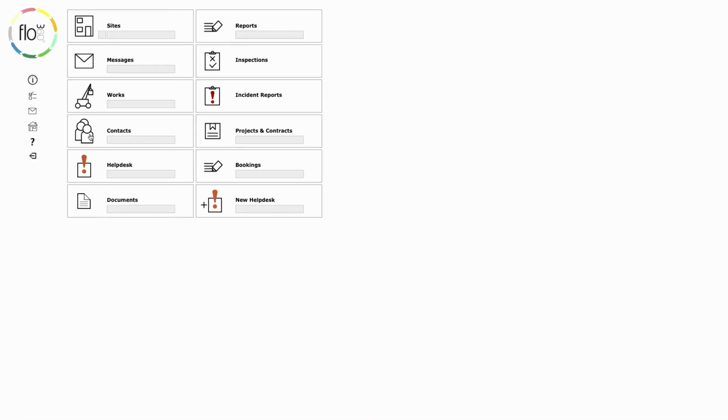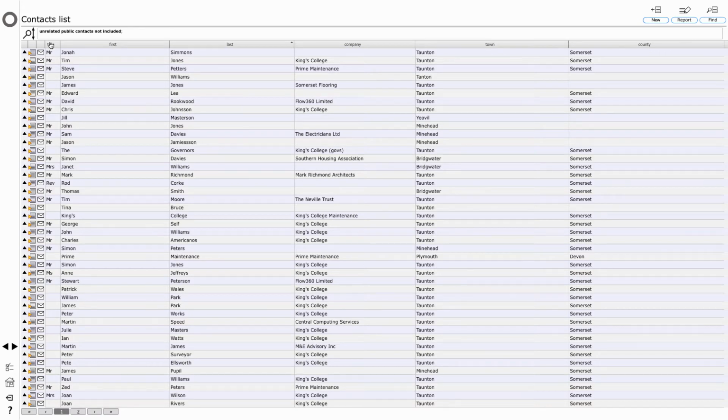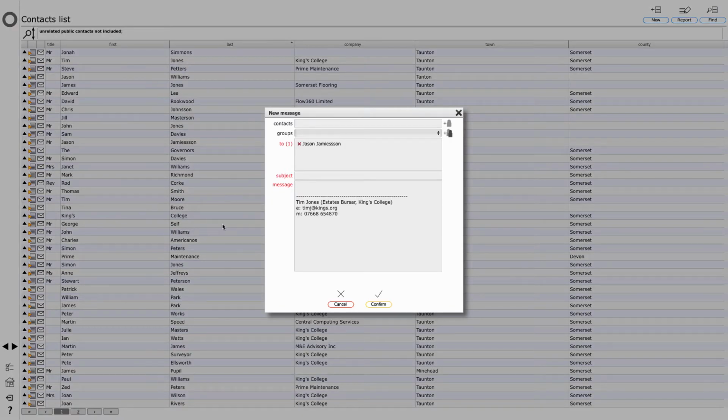If I go to my contacts list, I can see on my contacts list I've also got that little envelope icon. So if I want to send a message to an individual on my list, again I can just click the little button and it will pop up the message pane pre-addressed to that person. This is just a general message, of course. It's not relating to anything in particular, so it has no preset subject line. I can simply put in the subject line, specify my message and click confirm, and that will send it.